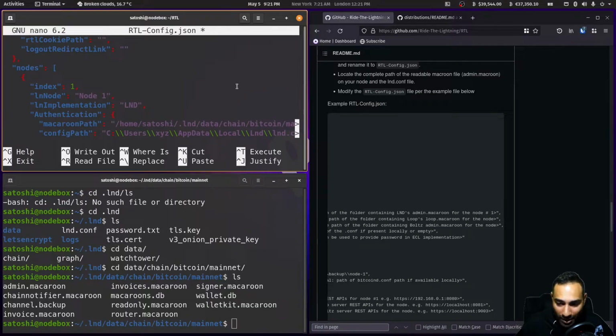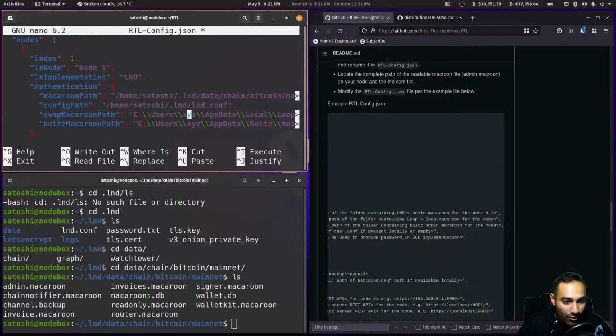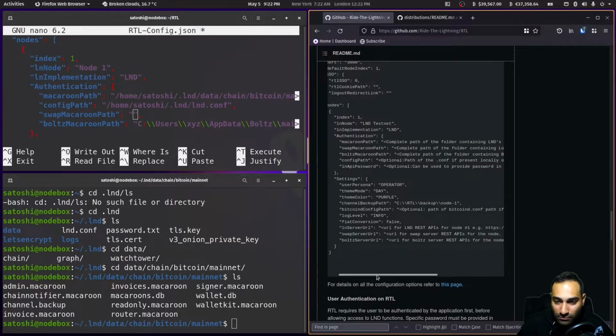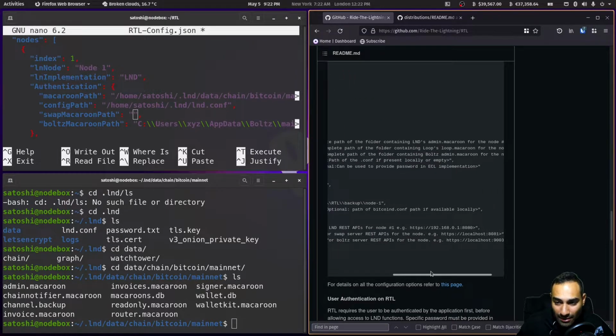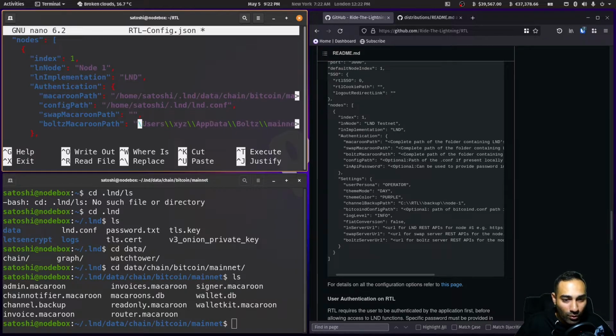Okay, config path is going to be to your LND folder. So lnd.conf. So we need to change that to home/satoshi/.lnd/lnd.conf. Now the swap macaroon and the bolts macaroon, I'm just going to leave these blank for now. We will change them a little bit later when we download lit. And same thing with bolts. So we will remove that for now, okay?